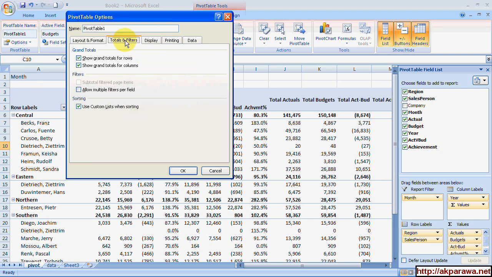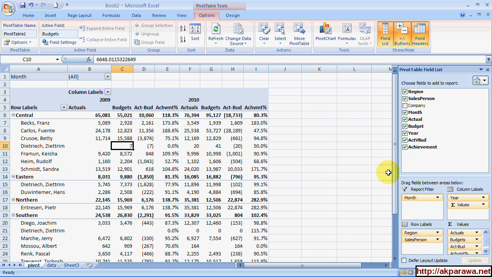For the totals, if I did not want to see these totals here, which in some cases may not be necessary or may not be relevant or useful, we can untick this box here for grand totals to remove that for the rows. So if I do that now and then OK, those totals for the rows are gone, but of course the totals for the columns remain.